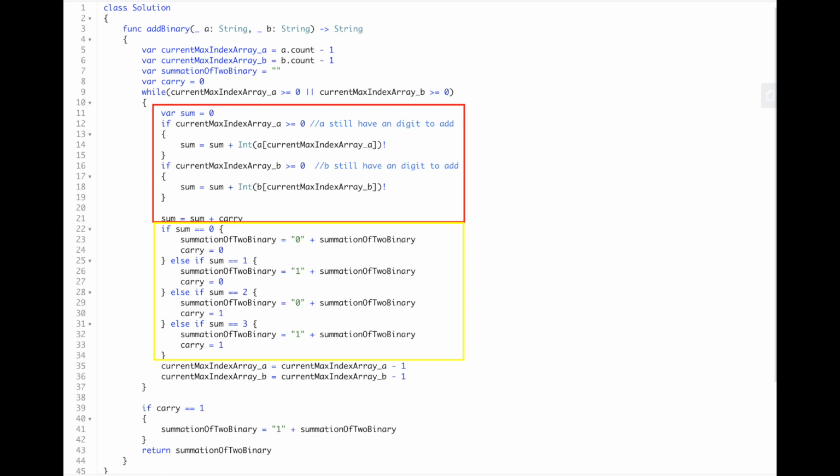So we are going to sum the last digit of arrays A and B if they exist. That's why we have an if statement. And we have sum equal to sum plus carry, just in case in the second iteration we have a carry. For the first iteration, carry is 0, so for the first one it doesn't matter.